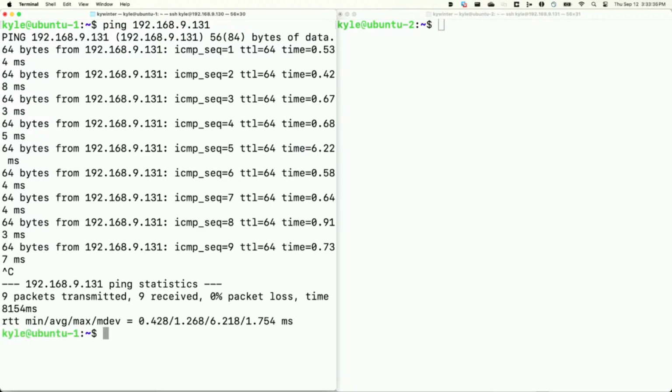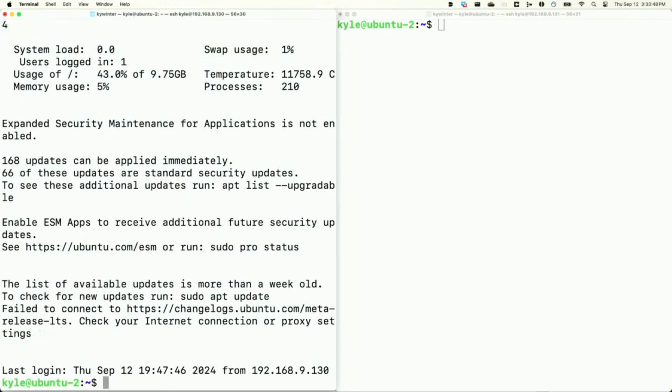And just for the sake of it, let's try that SSH connection as well. You can see it is initiating that SSH connection. I think I might have entered the password wrong. And we're successfully able to SSH.